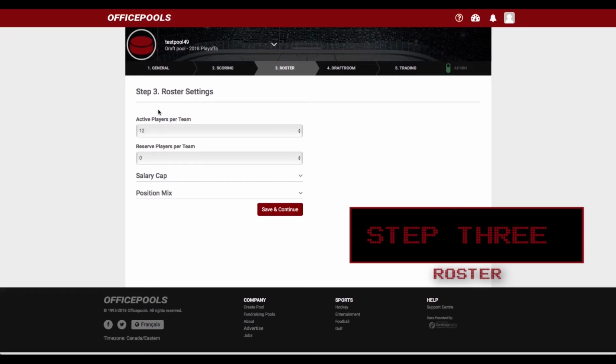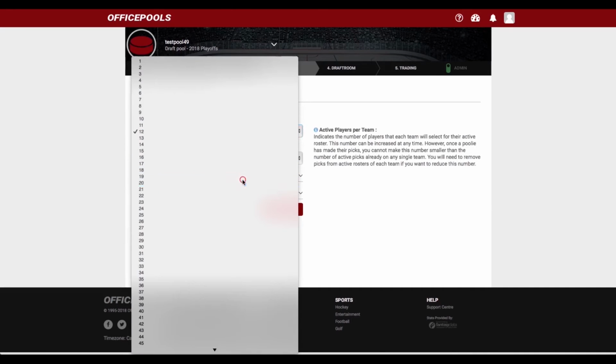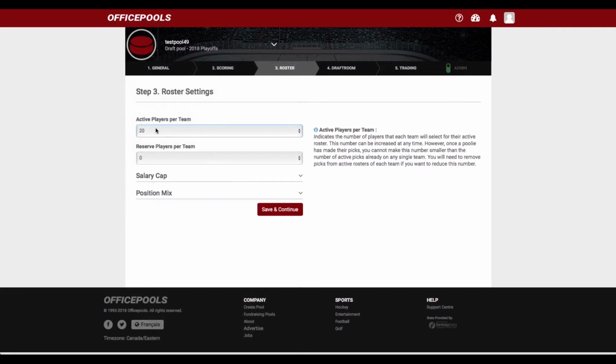All right, here we go. Let's play around with our roster settings here in step 3. Now, I had mentioned in this tutorial that the pool that I'm creating is going to have 12 forwards, 6 defensemen, and 2 goalies. So if you add that up, that's 20. So active players per team, right now it's set at 12. I want it set at 20 players total. 20 active players per team.